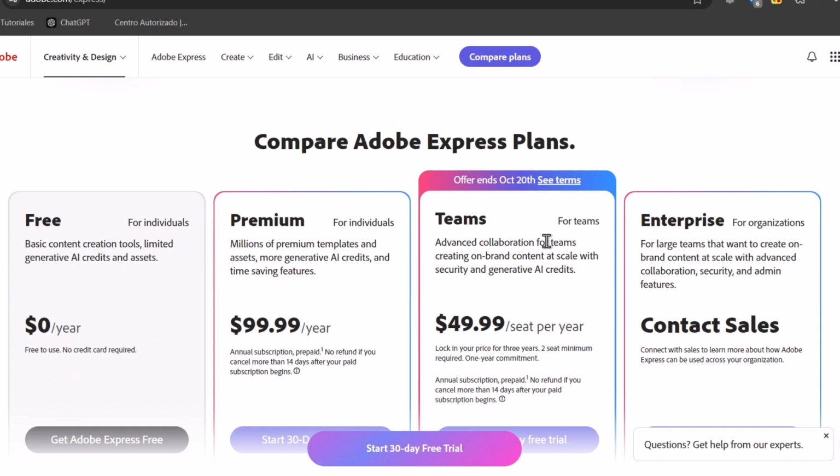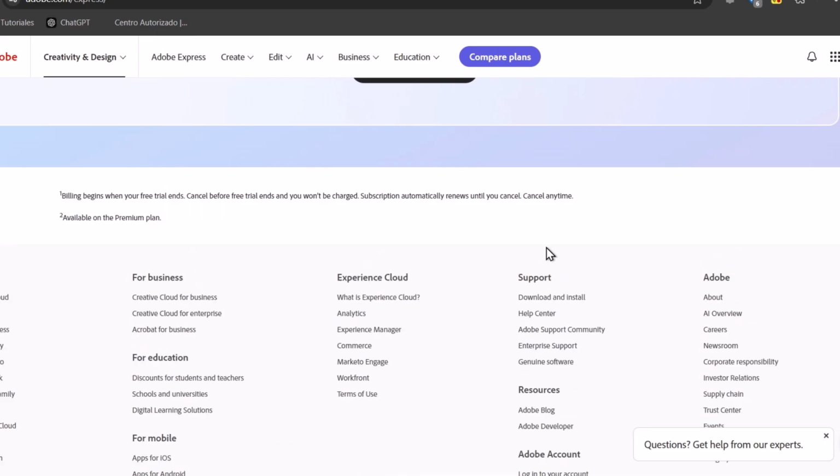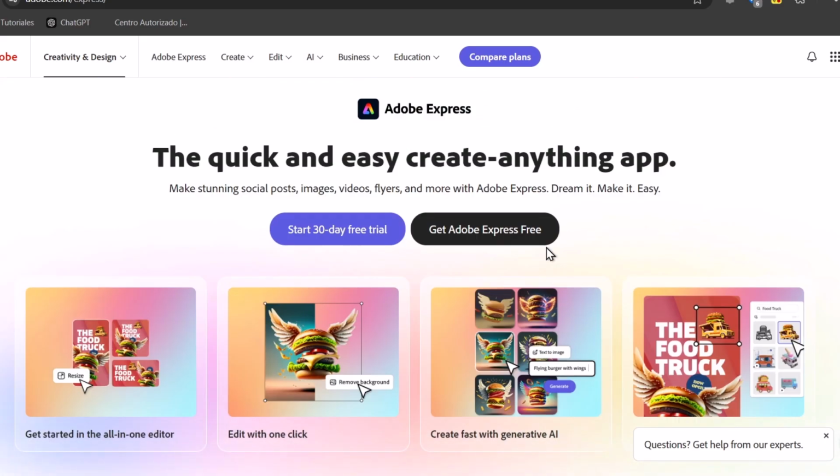It offers a wide variety of pre-made templates and designed assets that can help you create stunning visuals quickly and easily, like Canva, but this is original from Adobe.